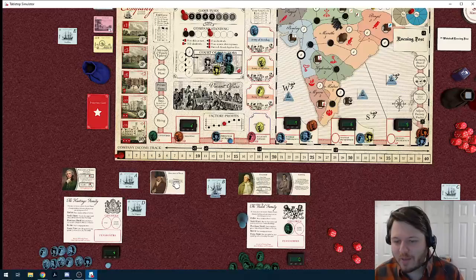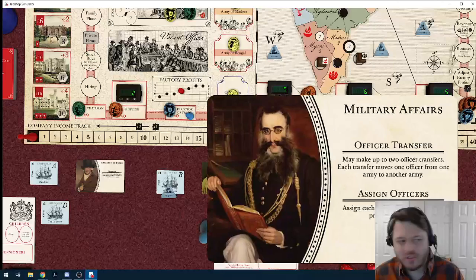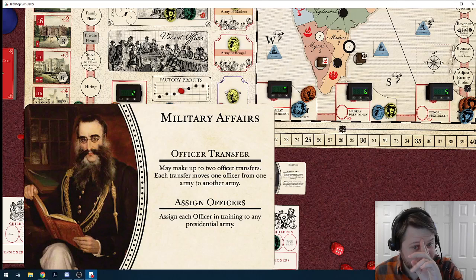Okay, so now we get to military affairs. Military affairs is over here. This guy with a fabulous mustache. I'll spotlight his mustache for a second. I was talking to one of the playtesters recently about how one thing I love about this painting is every time I look at him, I imagine his facial hair is different. It morphs.